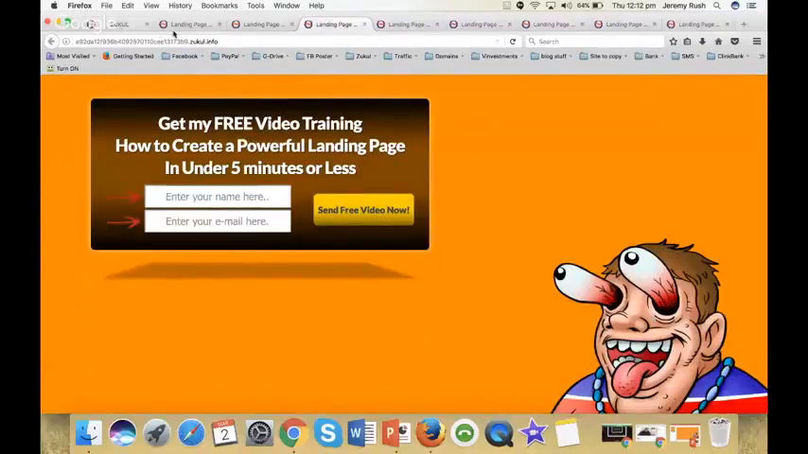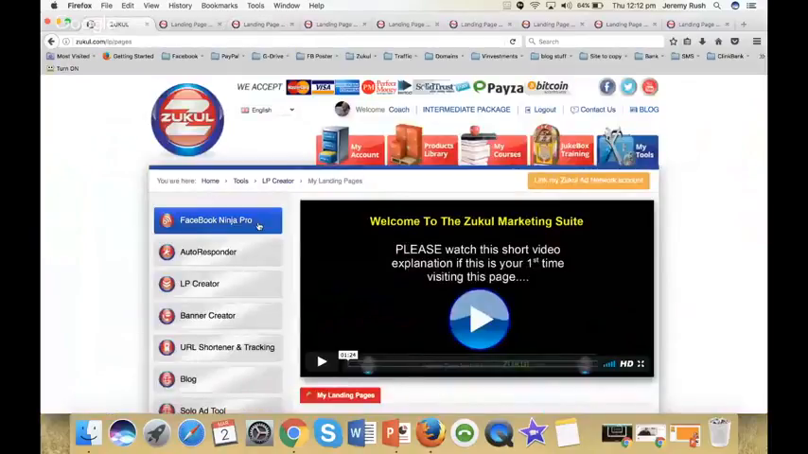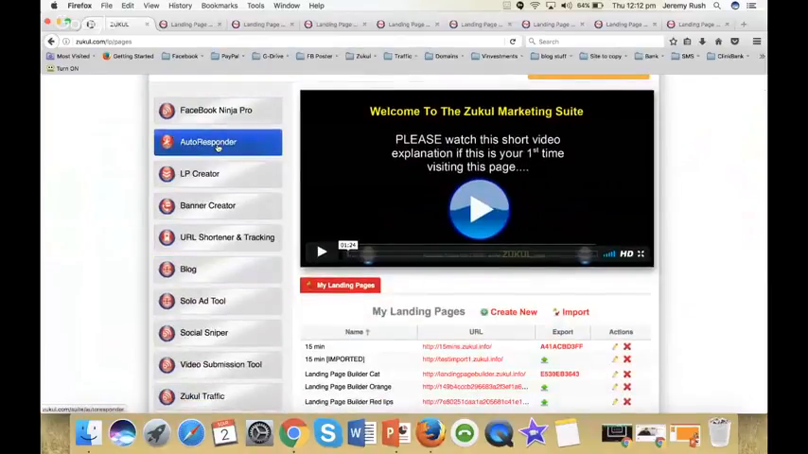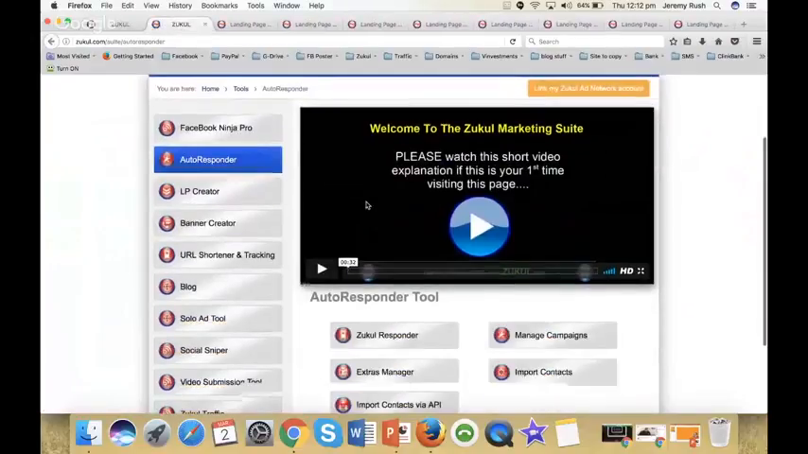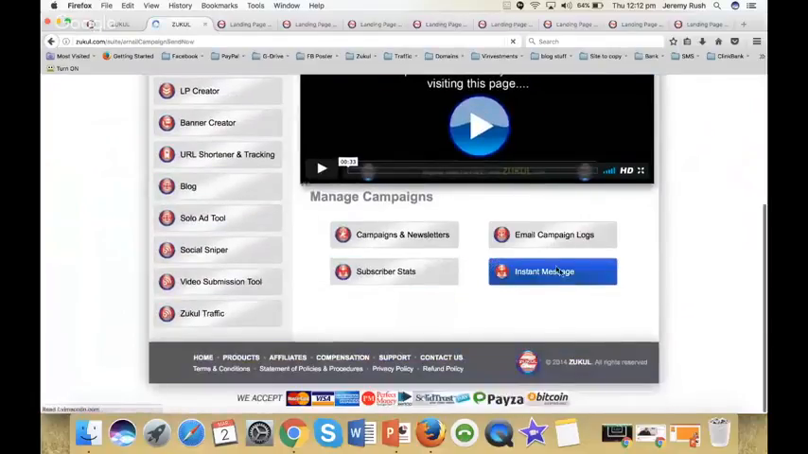Okay. Now, if you want to learn how to put the color into your landing pages, as I say, I've highlighted this, and then what you need to do is come over to Zukul, go up to autoresponder. I'm going to right click, open in a new tab, go to the autoresponder, and then what I'm going to do here is go to manage campaigns, and then I'm going to go down to instant message.